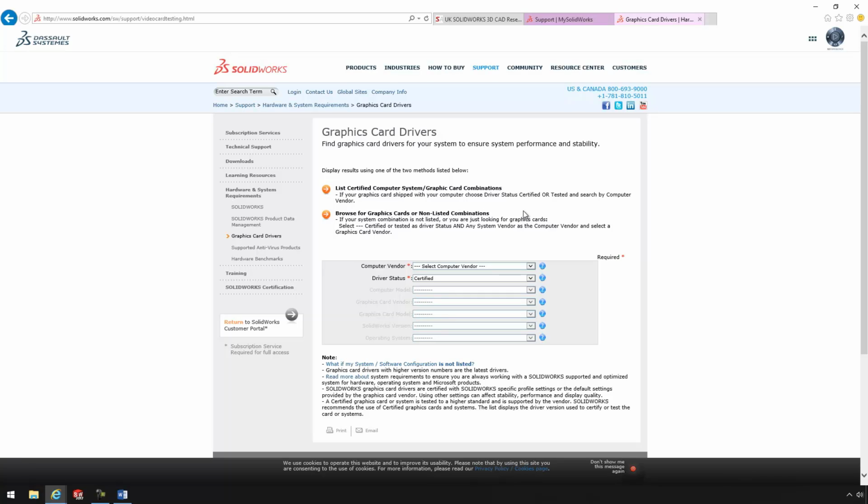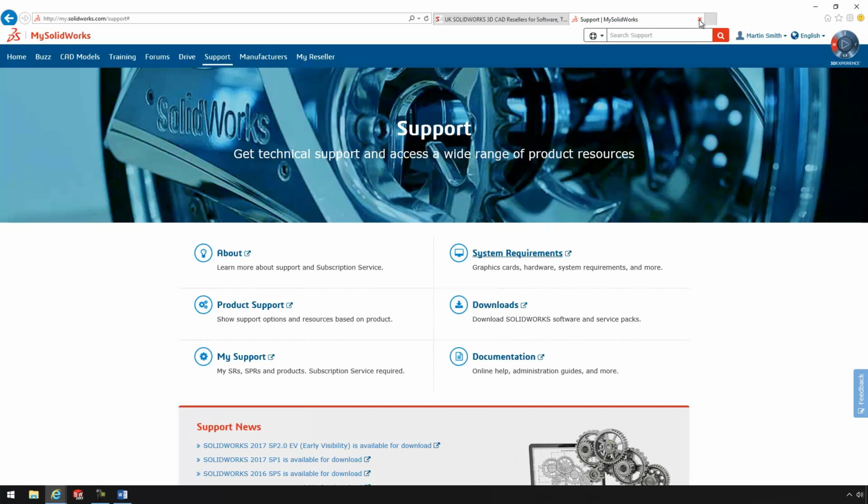to run SolidWorks correctly. Because this is an external website to the MySolidWorks website, we can close the tab at the top and it will take us back to the page that we were on. This page at the very bottom also shows you some of the support news that's coming out, and it will tell you what's available or what is going to be available.